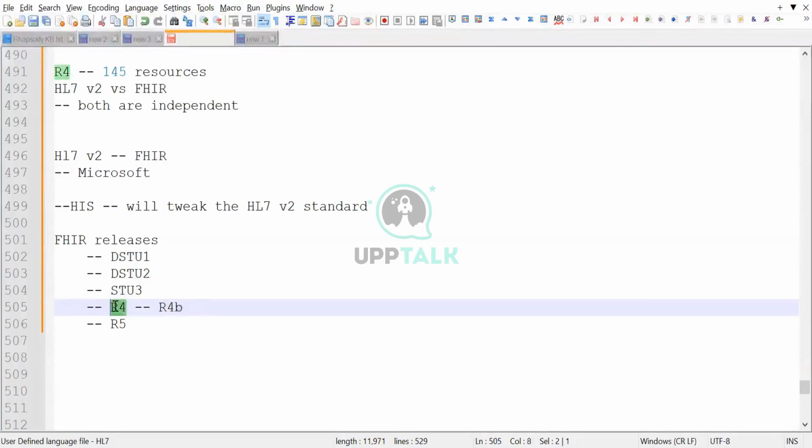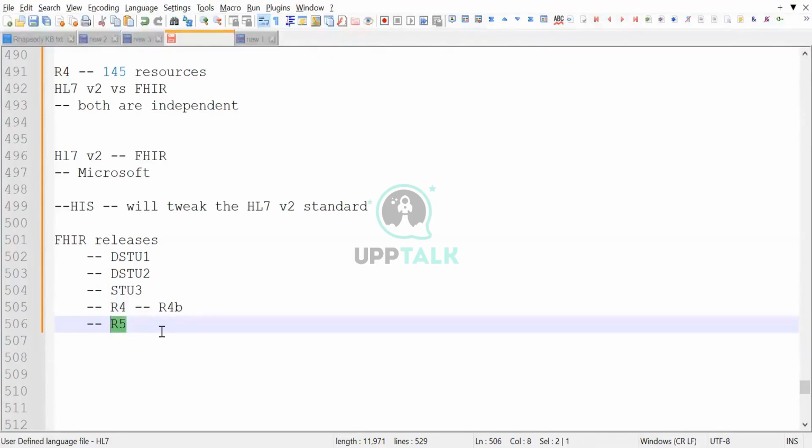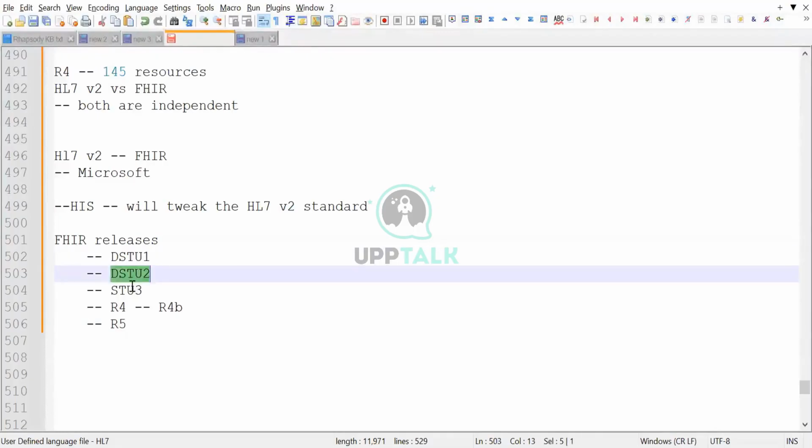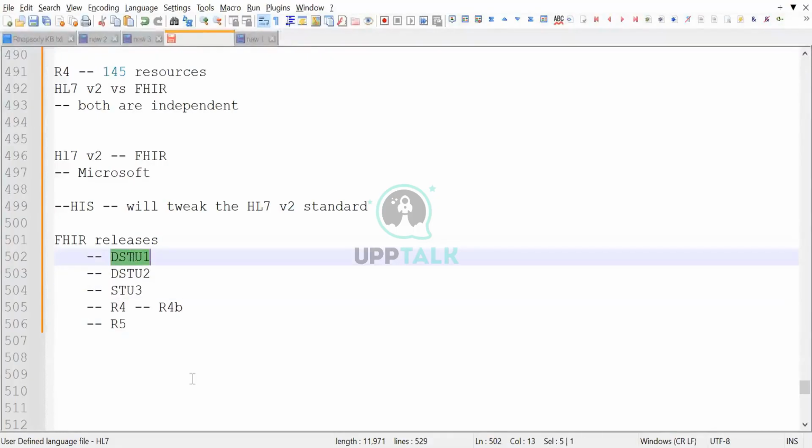There were minor changes, bug fixes or hotfixes which were done on R4, and that minor release is R4B. Now the latest release, which I think was this year, is R5, which is Release 5. These are the different versions of FHIR released till date. How do you navigate to all of these? That is the only thing we will see, and we will not cover any other topic. How do you navigate to any of the releases?